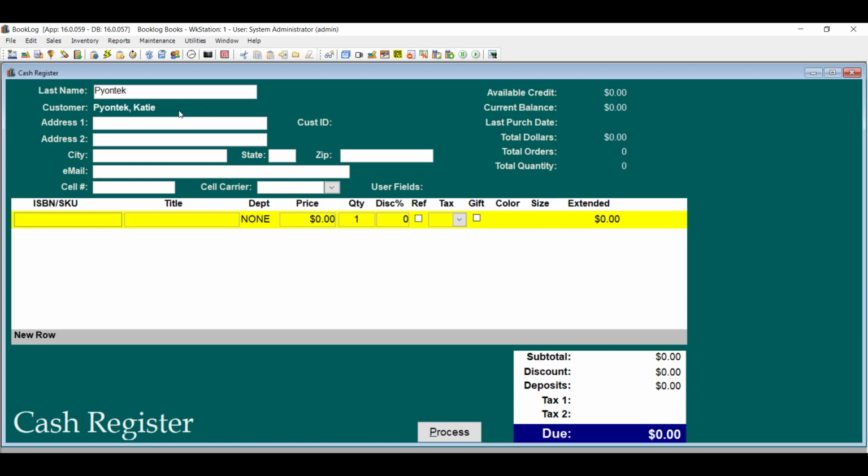If you're already taking customers at your store, but you haven't been taking their email address, you can enter it in the register the next time they come in. As soon as you enter it in the email blank, Booklog will remember it and use this email if you decide to include them in a campaign later on.